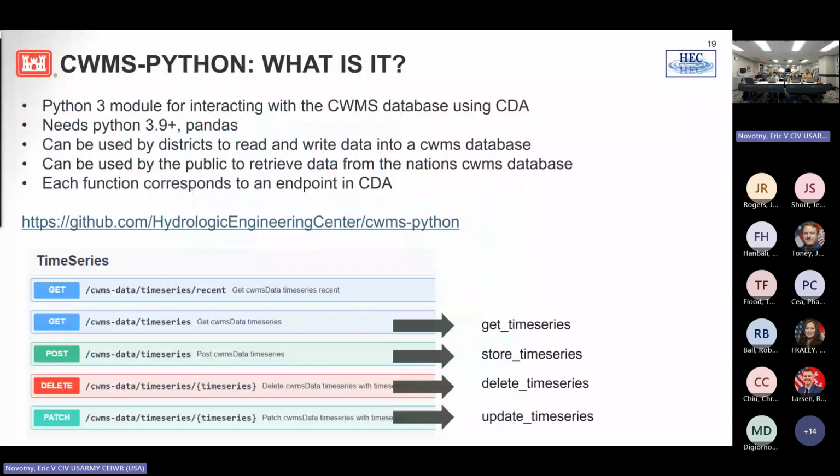So now, that's Python. What's Swims Python, right? Swims Python is a Python 3 module for interacting with the Swims database using CDA. It's a way for you as a district to be able to read and write data into a Swims database. And it can be used by the public. So the default URL that it's connected to is our public database in the DMZ right now, soon to be probably in the SWBI production database. So the public can use Swims Python to grab data from our database.